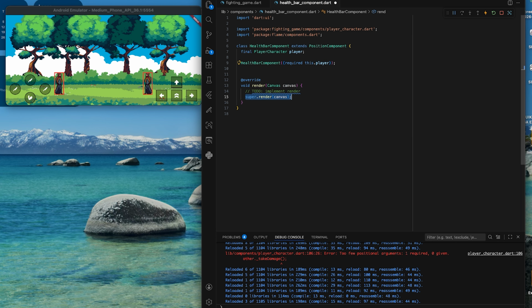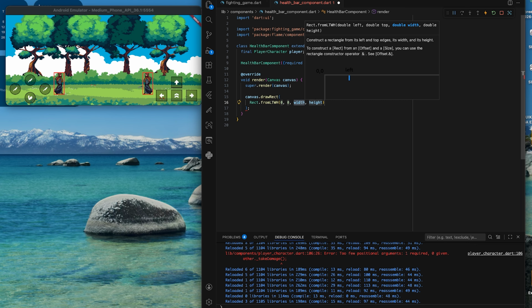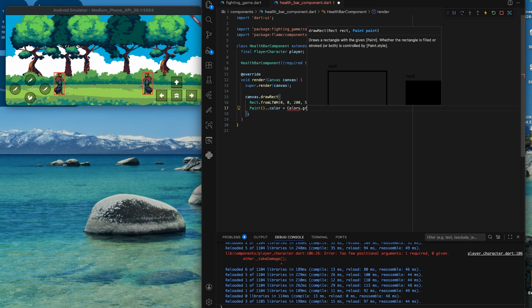To build this component, we'll be using the render function. This allows us to draw our own shapes on the game component, and all the shapes are drawn on the canvas. First, we'll draw a gray rectangle.